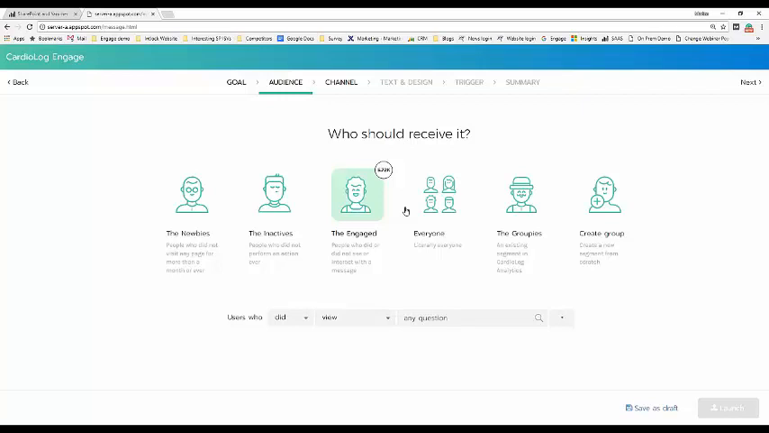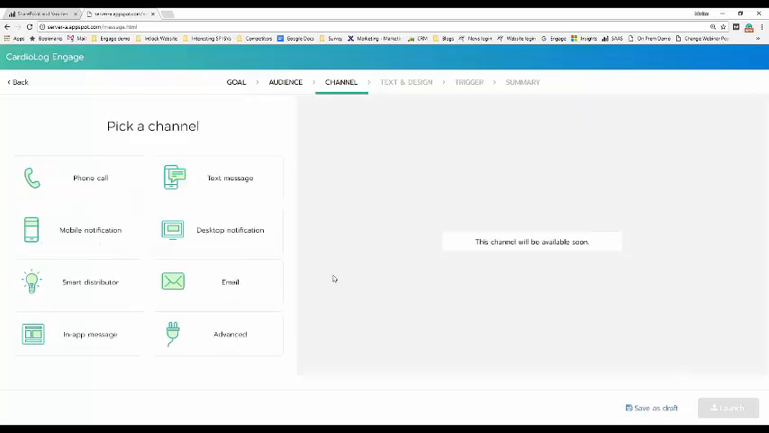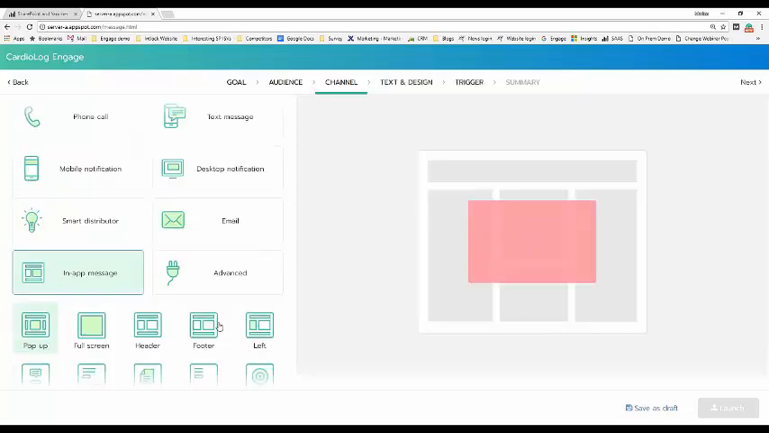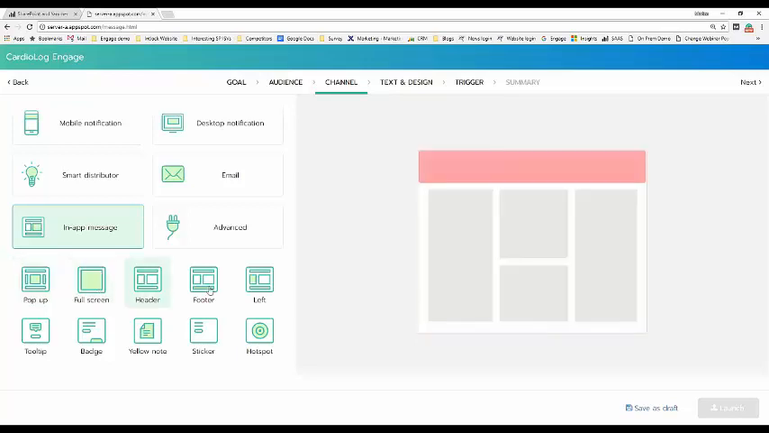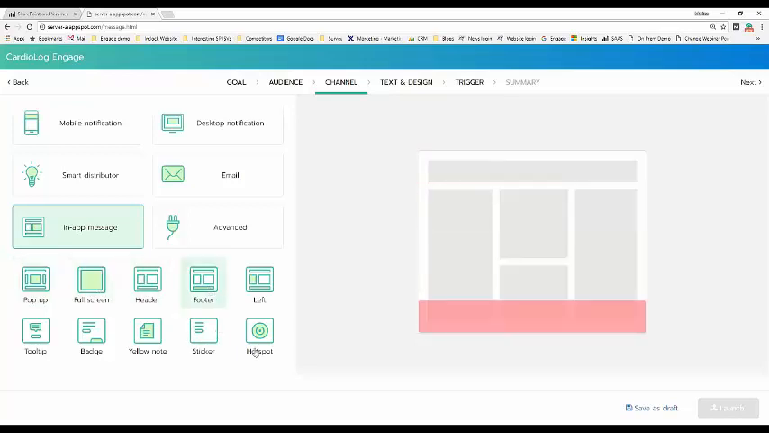So next you can select the channel. In in-app messages, this can be super useful. Here you can display it as a pop-up, a full screen, a header, or a footer. So we have a lot of different options for that. This is a really great way to display information but also make it unobtrusive to the user, so really not to interfere with their experience, but to actually display information and push them to complete specific tasks.